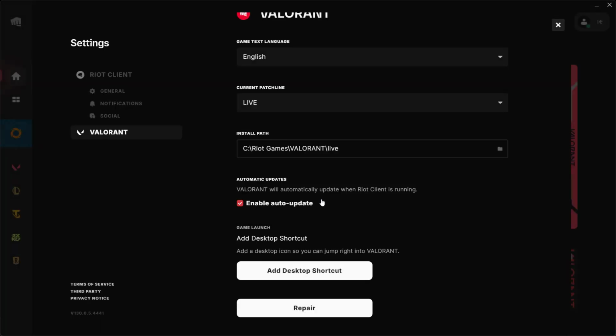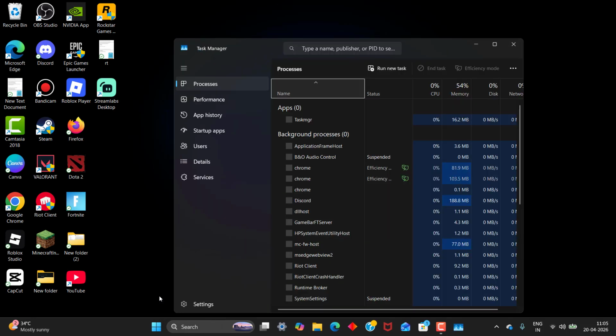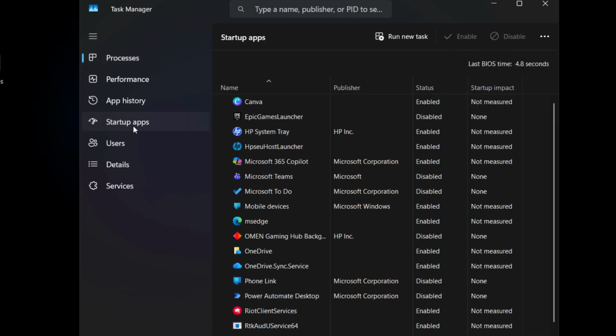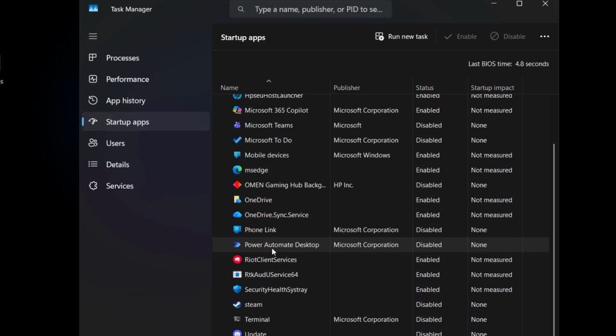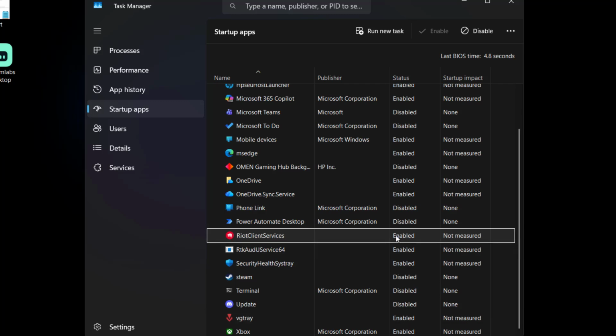Then go back, and for the second step, you need to go to Task Manager. In Task Manager, go to startup apps and scroll down and check whether the Riot Client Services and VG Tray are available or not, and they should be in enable mode. Check these too, they should be in enable mode.